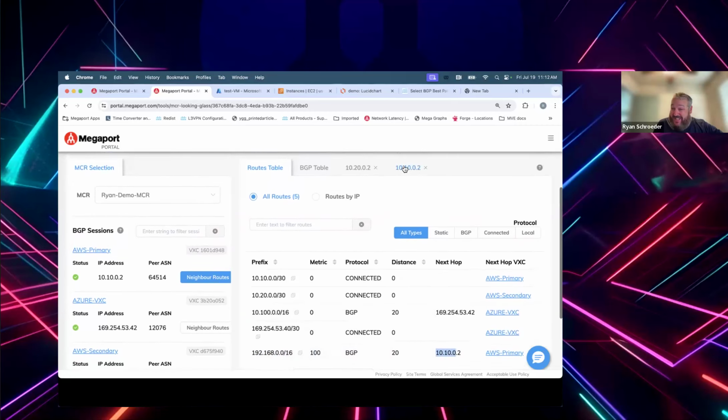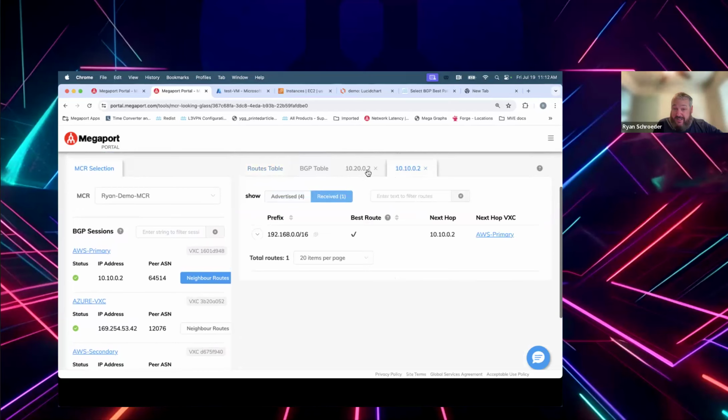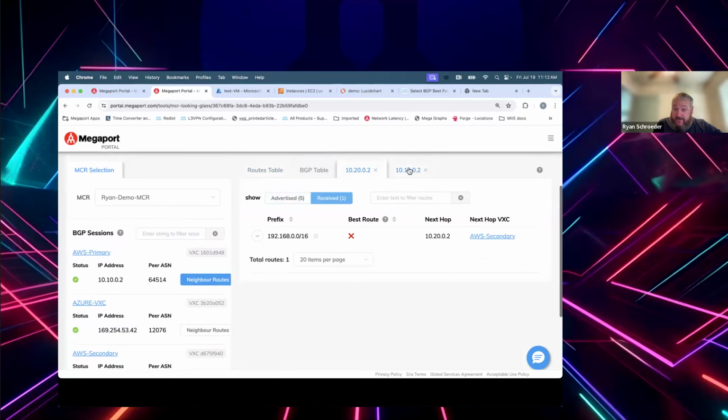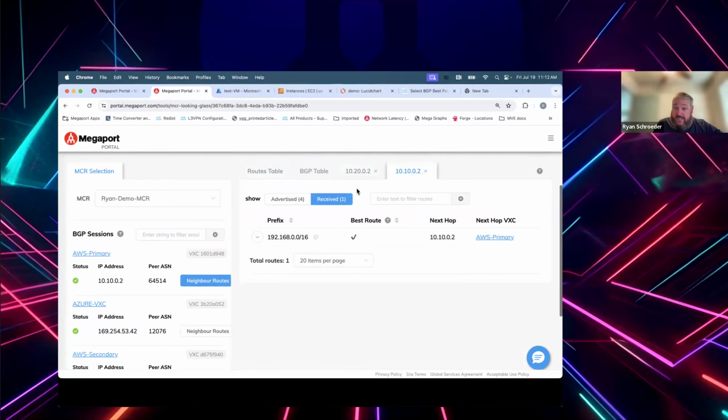We can see those individual advertisements coming in though, if we go to our neighbor routes and look at the received. So we see the 10.10.02 peering. So this is the primary path of our /16. Through various mechanisms, it has been decided that this is our best route. And you'll notice the MED.